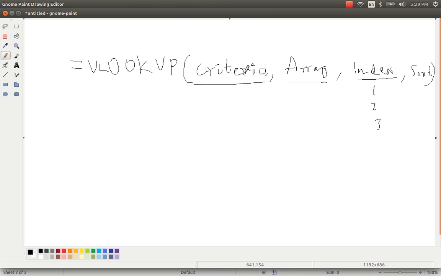That is, we need to mention the criteria. Next we have to spot the array from which we are going to retrieve the value that satisfies the first option in the function VLOOKUP, which is known as criteria. And next, the array from where the value needs to be retrieved. So this is a short description of the function VLOOKUP.